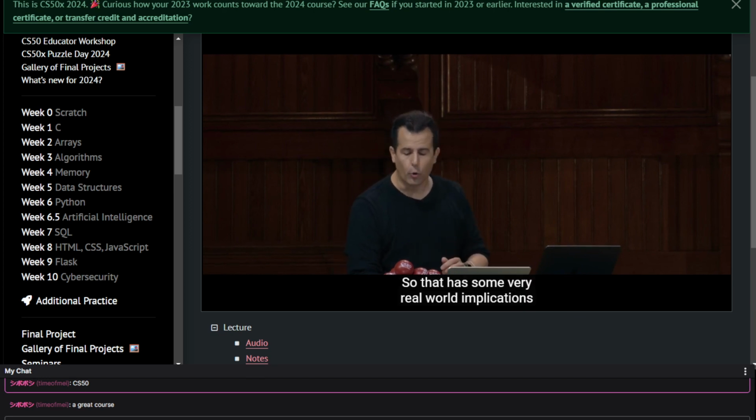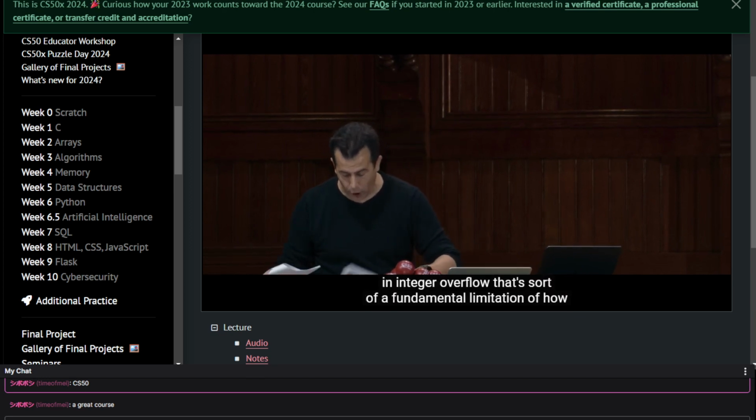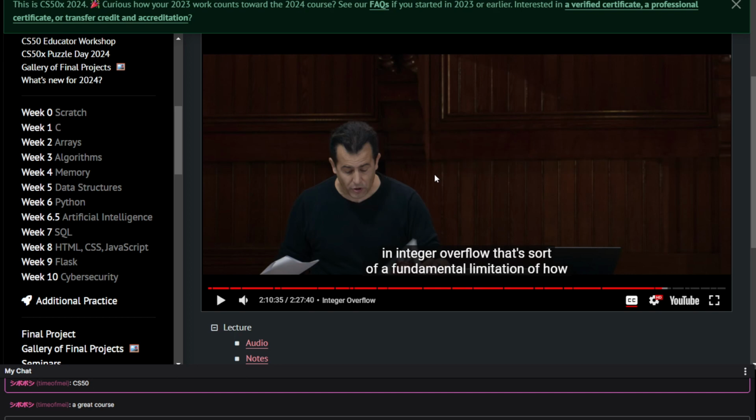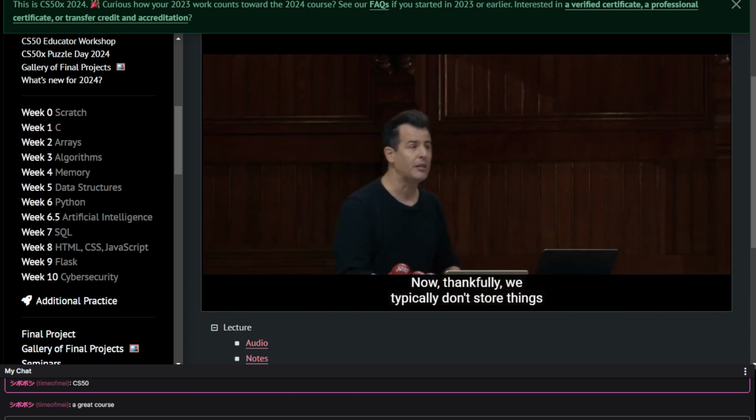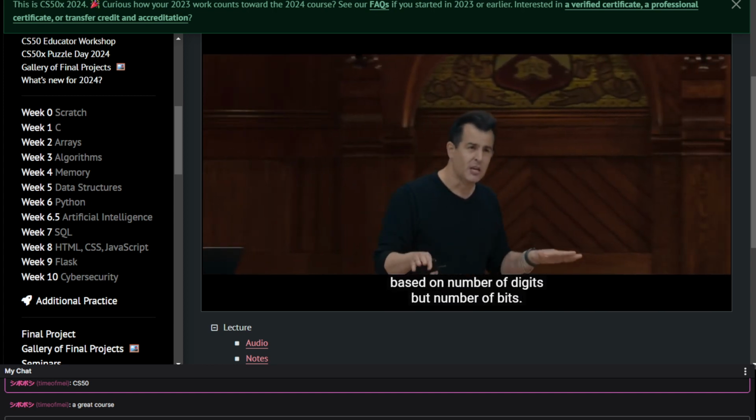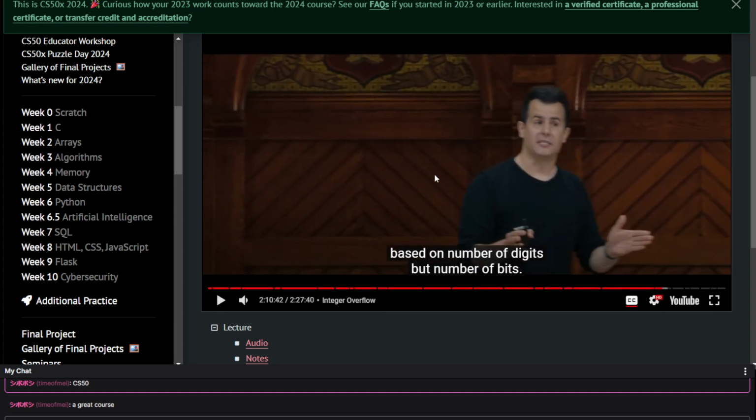So that has some very real-world implications, integer overflow. That's sort of a fundamental limitation of how numbers are typically stored. Now, thankfully, we typically don't store things based on number of digits, but number of bits.